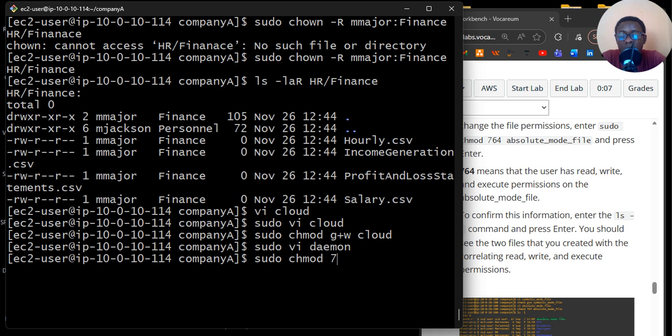And then we are giving the group 6, right? I want to be sure: 4 means read. When you add 2 to 4, that's 6, plus 1, 7. So when we put 7 here, we are giving the user read, write and execute permissions, right? And when we put 6 here for the group, we are giving read, write without execute permission. And then we put 4 for the others, we are giving the others just read permission, right? So daemon, please, I hope I'm making sense. Sudo chmod 764 daemon. When you press enter, that should work.